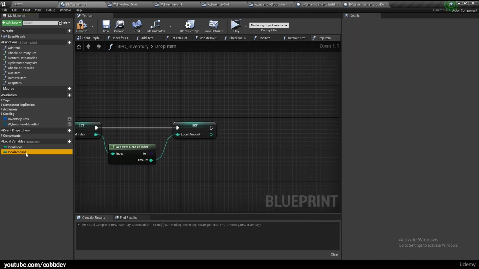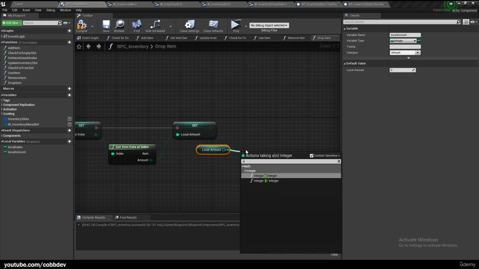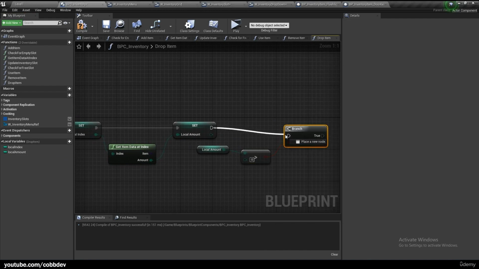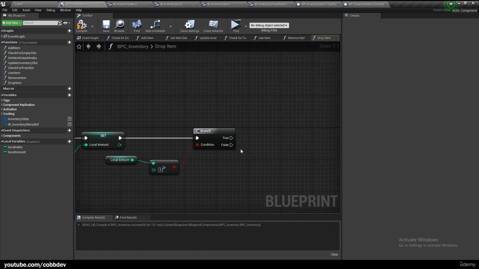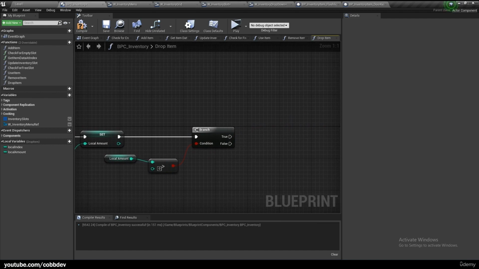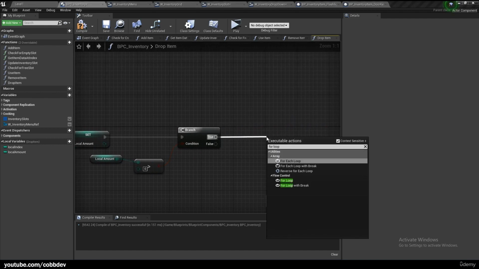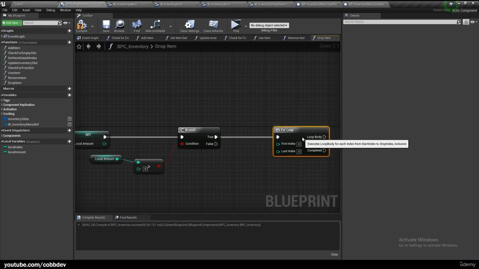And then we could just check if the amount is greater than 0, to make sure we actually have something to drop. If I could plug this in, there we go. So if this is true, if we do have something we can drop, we want to create a for loop. Just a regular for loop.